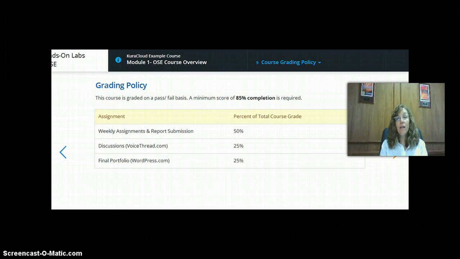The course is graded on a pass-fail basis, and I'll be looking at your work each week to assess your participation and your completion. We will not write a final portfolio; rather, you'll complete the evaluative process for your final.